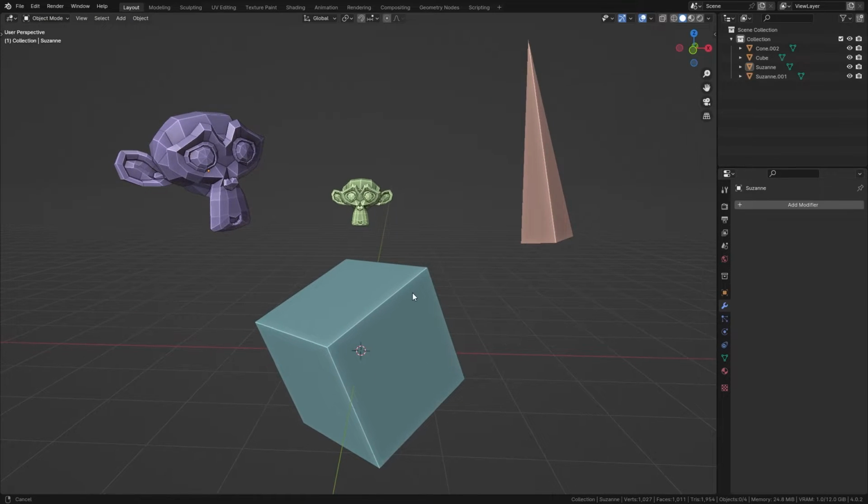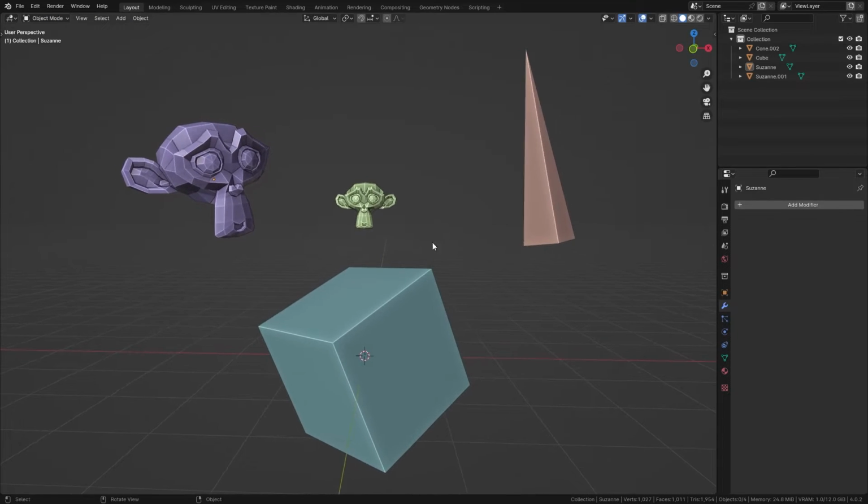In this very quick tutorial, I want to show you how we can copy transformations from one object to another in Blender. So let's get started.